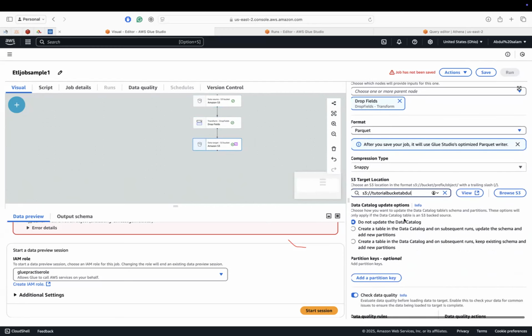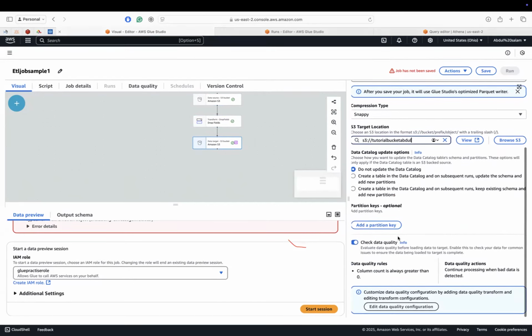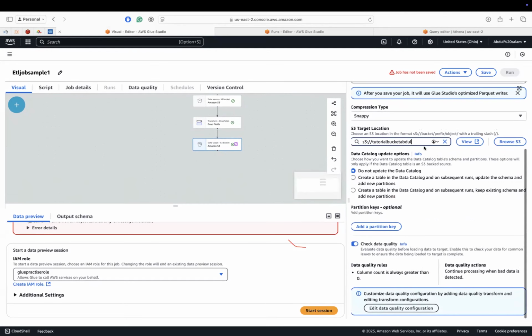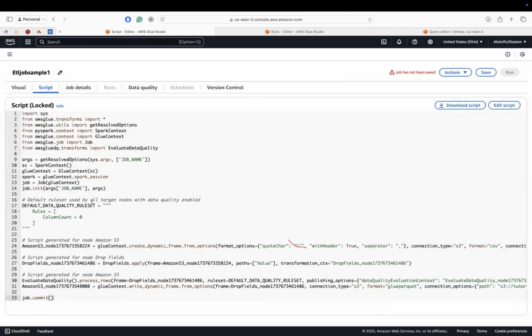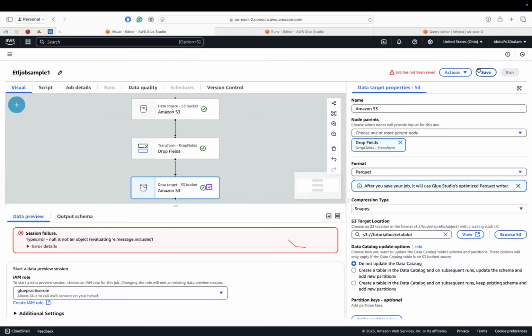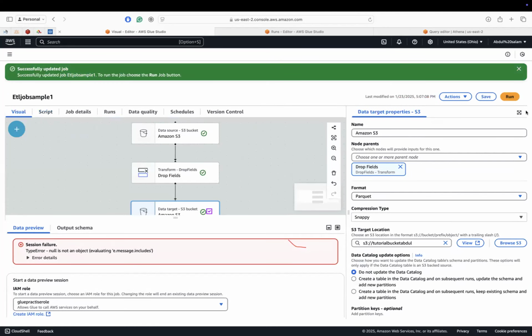Okay, data catalog update options. Do not update the data catalog. I won't do any transformations there. I believe everything is done. If you can see here, this automatically wrote the script. This is the advantage of AWS Glue. If Visual ETL were not there, we would have to manually write all these logics. But AWS is writing it for us: to get the data, to transform the data, and to write it. So it is automatically writing everything for us. Okay, let me save this and I can run this.